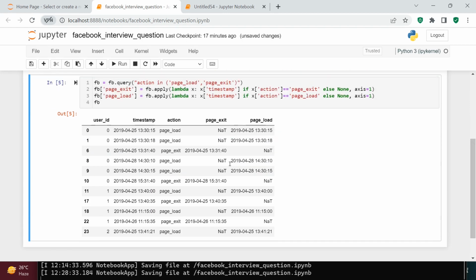Now the next problem statement is we need to subtract this page load value from page exit. But what you see, wherever we have a page exit value, there is no page load. Wherever we have page load, there is no page exit. So how to manage this? It's very simple. What you can do is just do the fillna in page load. Let's just try to do that. So here let's call it page load dot fillna.